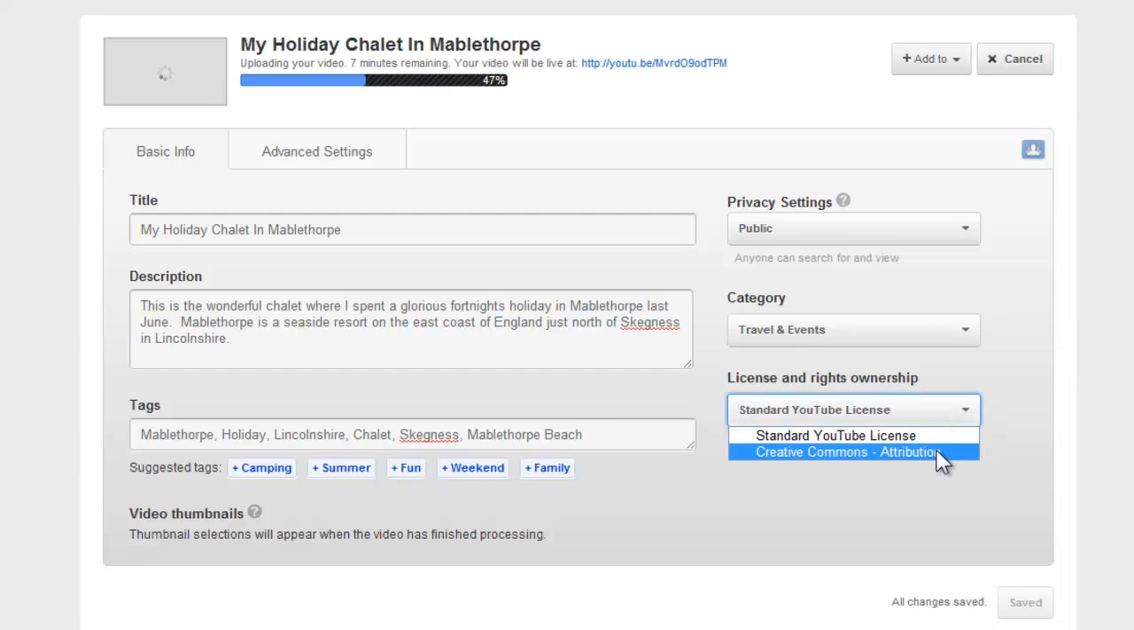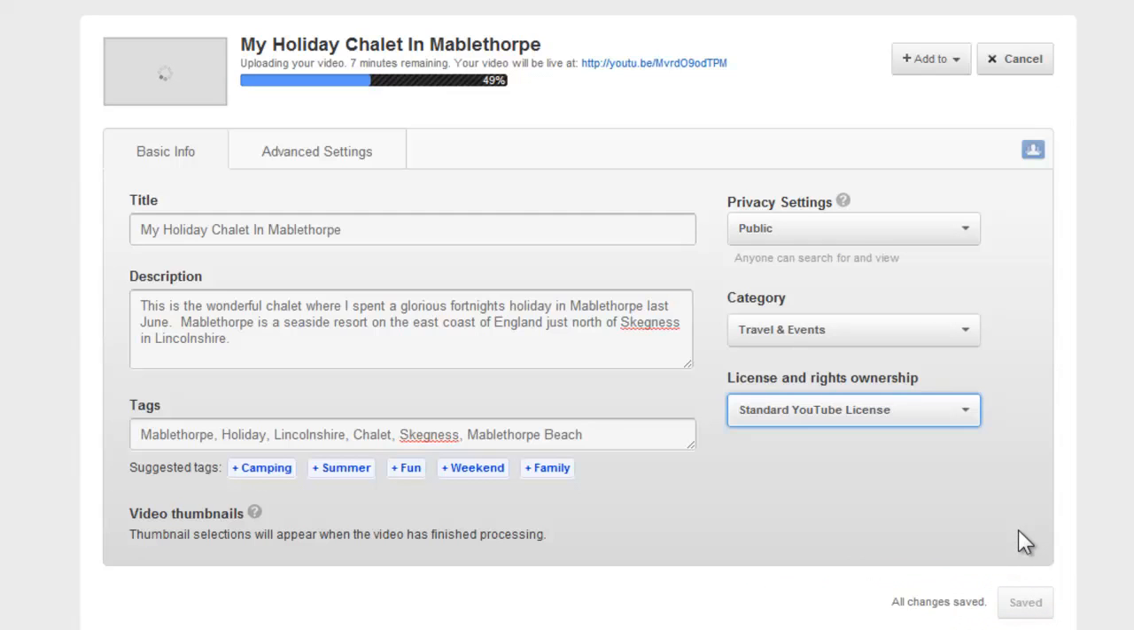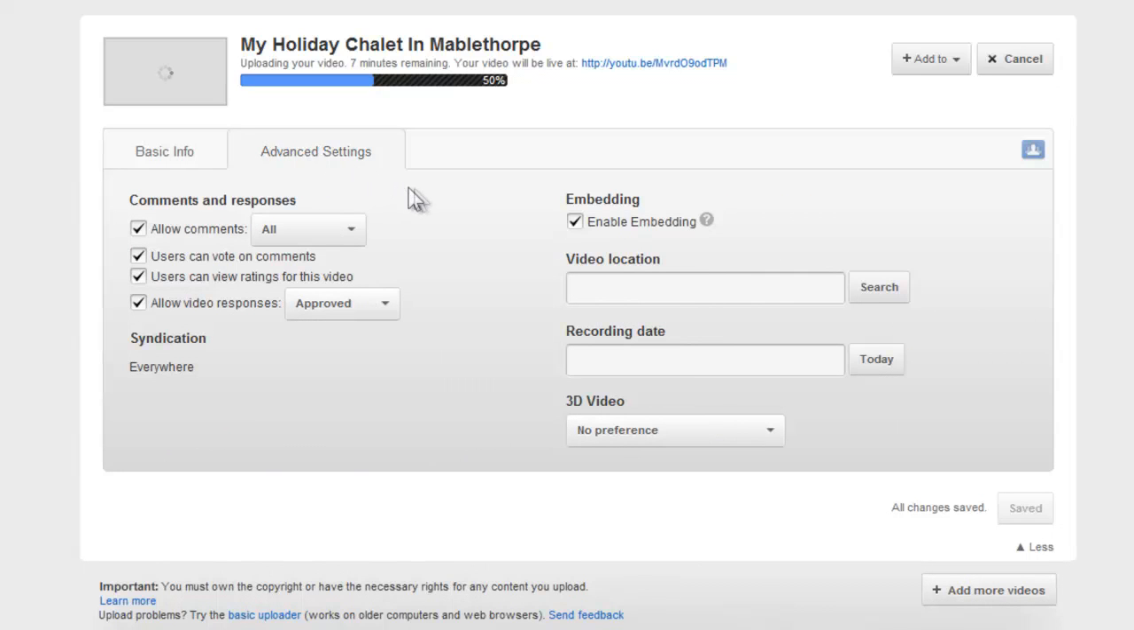As you make changes here, you may have noticed the Save Changes button towards the bottom right corner of the page. You may have also noticed that it saves your changes automatically, but you can click Save Changes manually at any time. When all changes are saved, the button displays Saved. To the right of Basic Info is the Advanced Settings tab. Clicking on Advanced Settings displays more options.